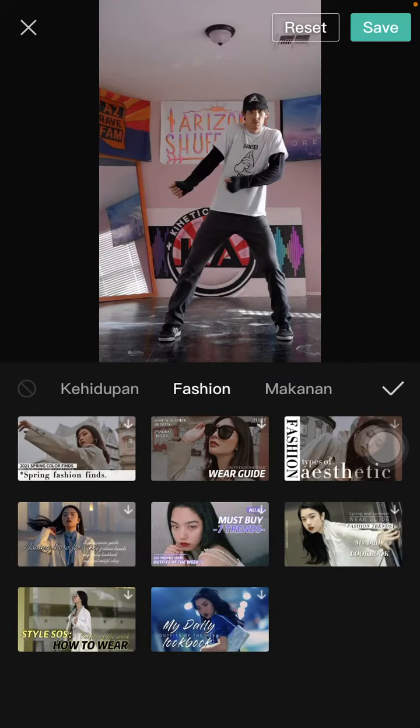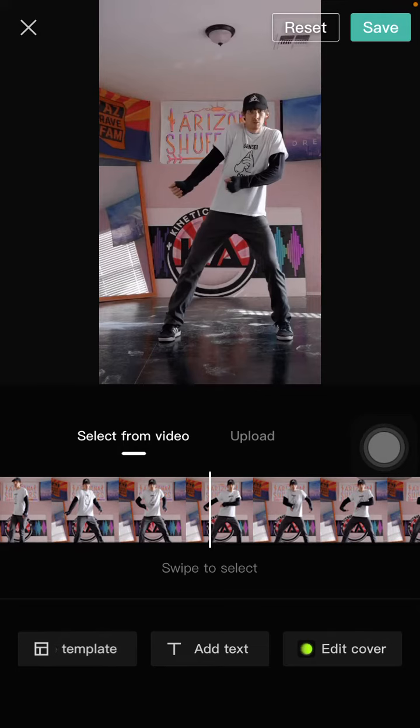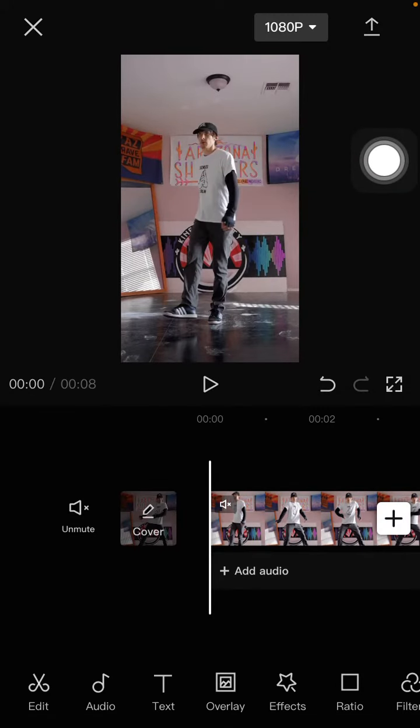But I'm going to select this cover and just click save in the top right corner, and you can see the new cover right here. And so when you save it in the gallery or upload it to social media, the display that is visible is this cover.